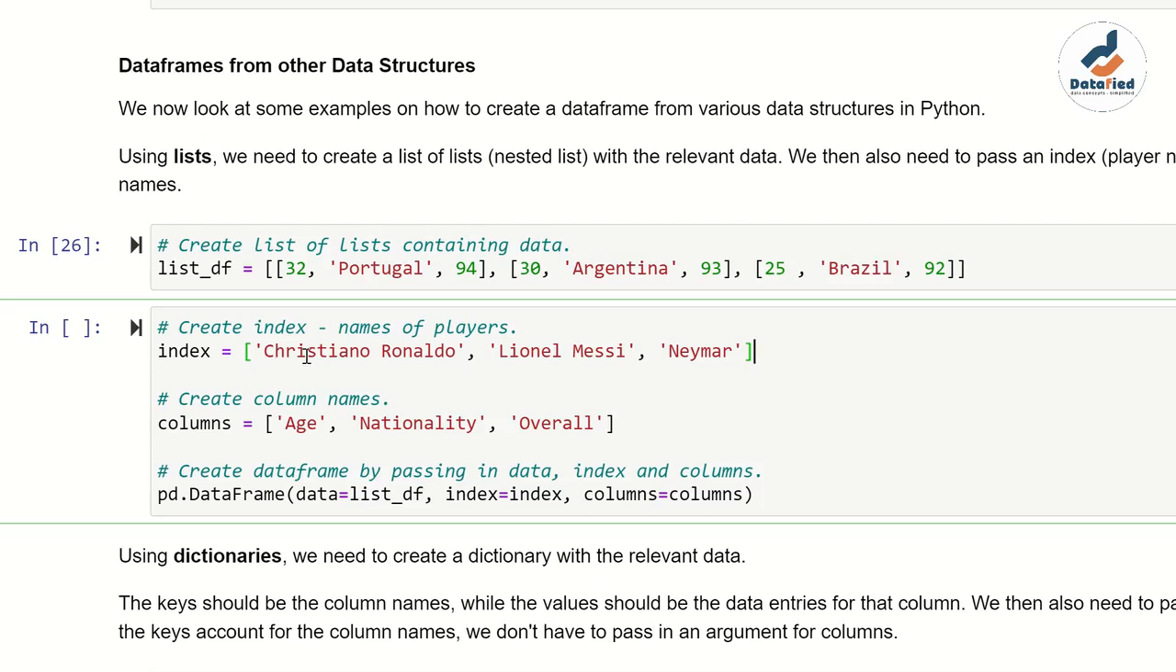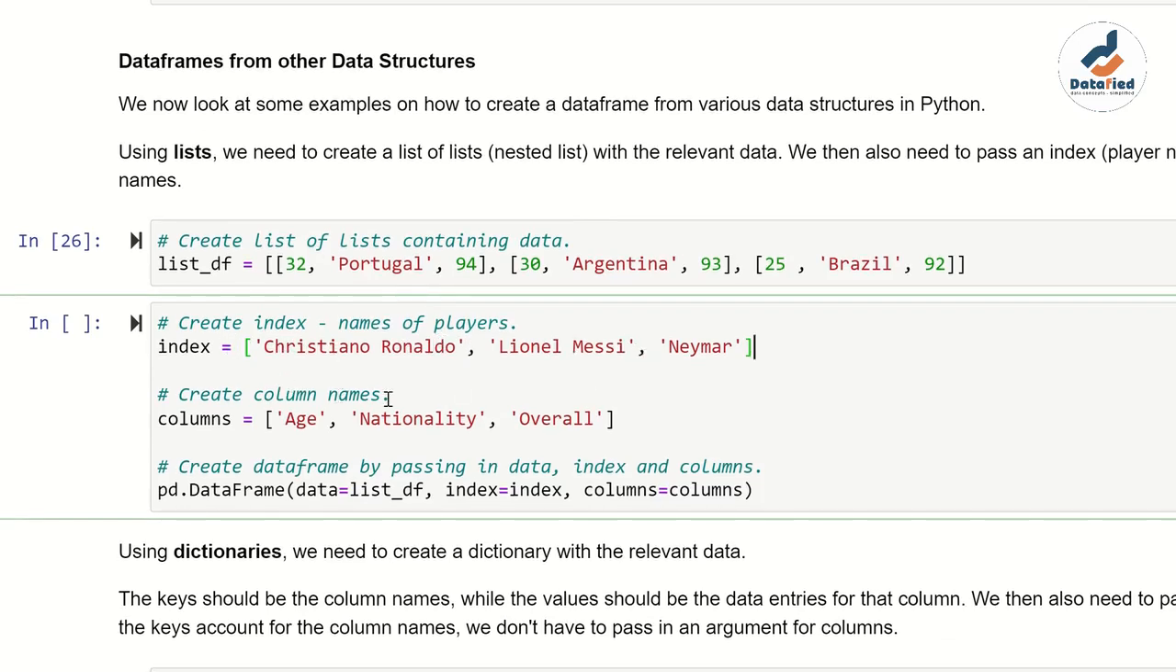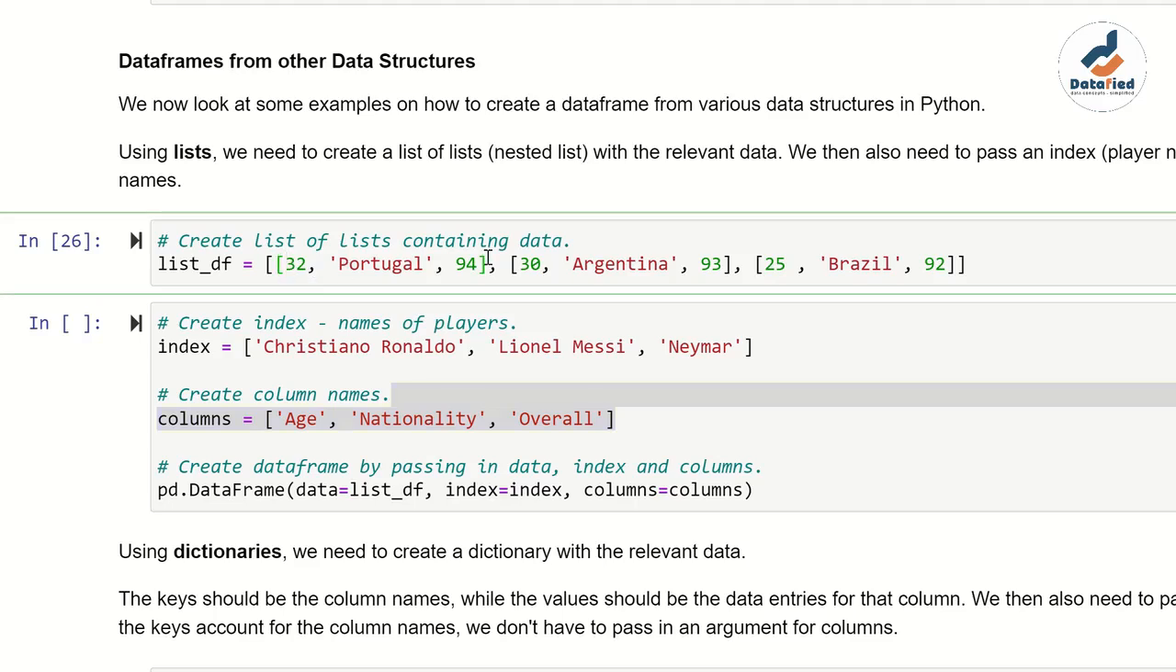So let's continue. This will form the entry in my index, names of players. All right, and the columns. What do I want to be the column name? I have age, nationality, and overall. I believe now you're beginning to see what this collection means, what each of them means here.